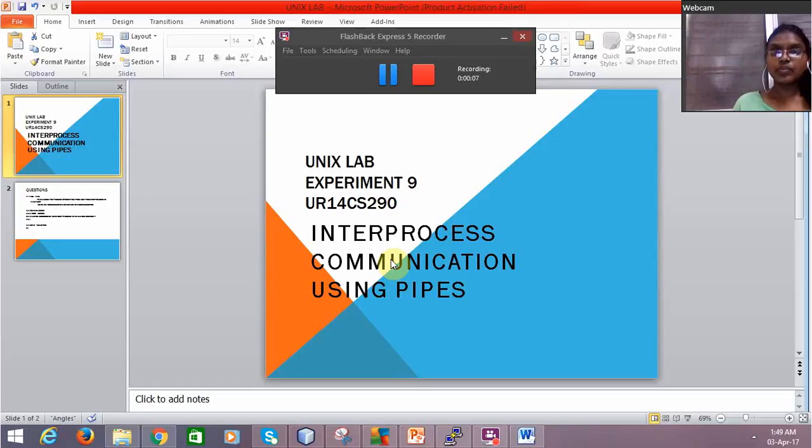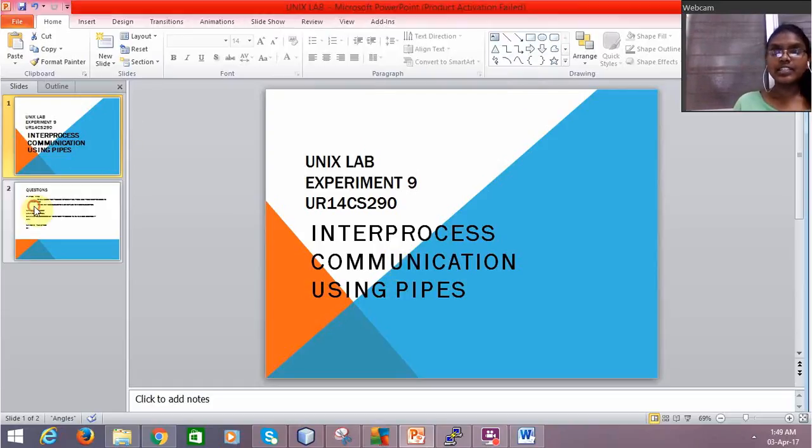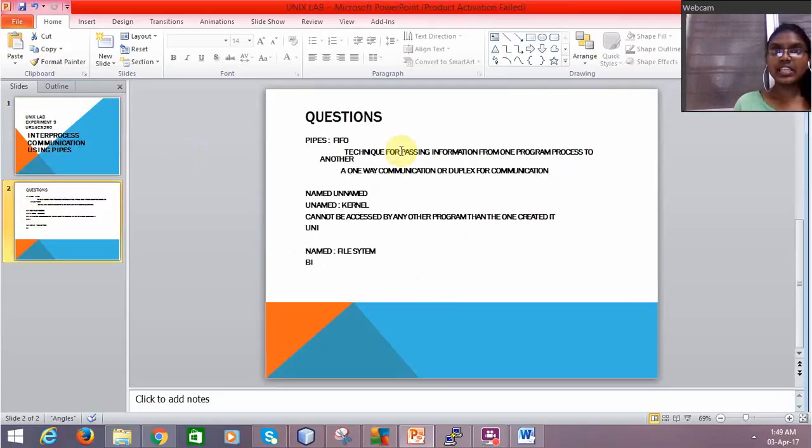This experiment is to perform interprocess communication using pipes. So basically what is a pipe? A pipe is a technique for passing information from one program process to another. It can be one-way communication or duplex communication.